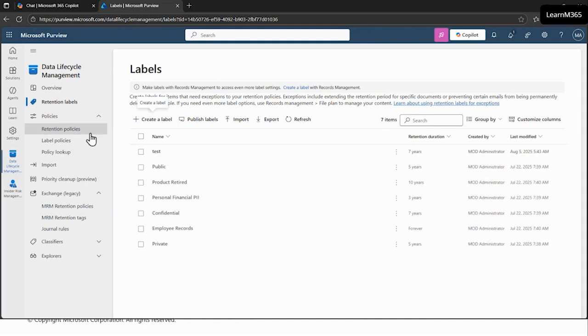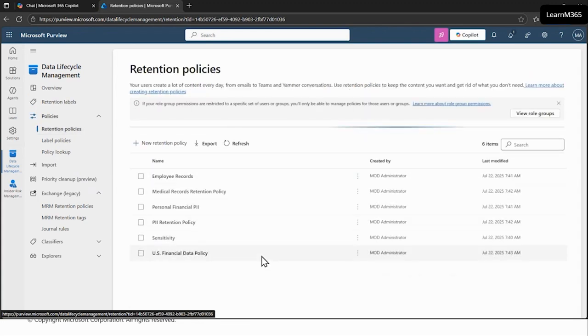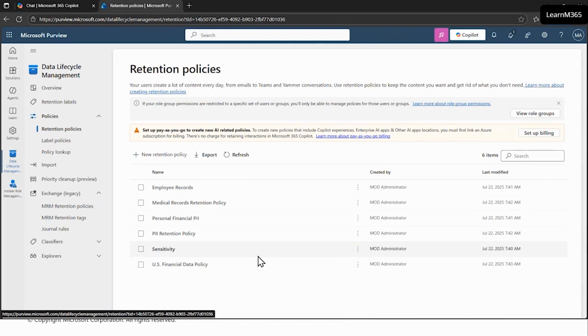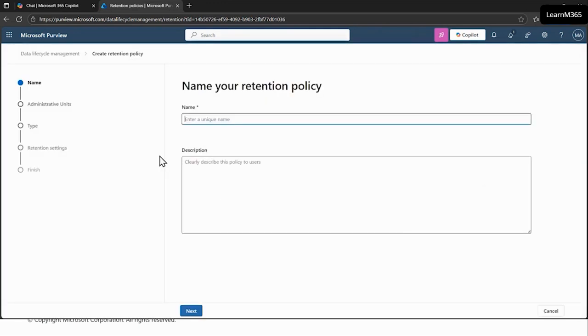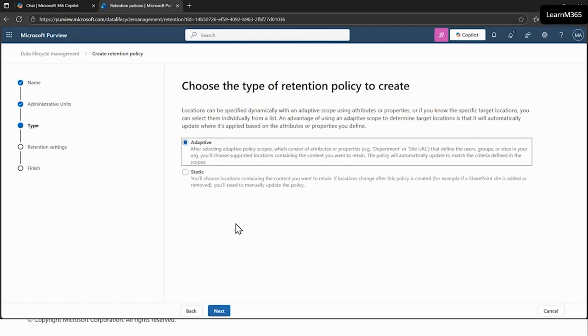So this is a label. After that, you should be able to see retention policies. In retention policies, you can have a customized retention policy and it's very simple to set up. First of all, let me say testing retention policy, description, admin units, policy scope, you can add. Then we have adaptive and static. What is adaptive? Adaptive means dynamic, that is based on different attributes and properties.